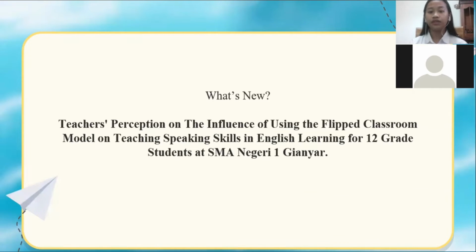It will be a new discovery if the research is carried out on teacher perception on the influence of using the flipped classroom model on teaching speaking skill in English learning for 12th grade students at SMA Negeri 1 Gianyar.